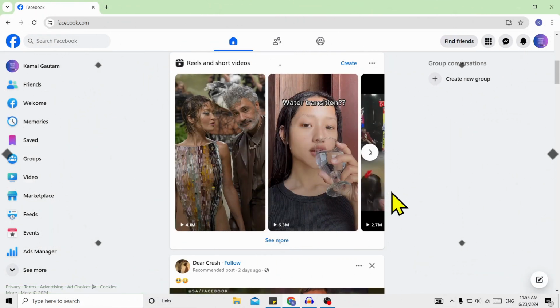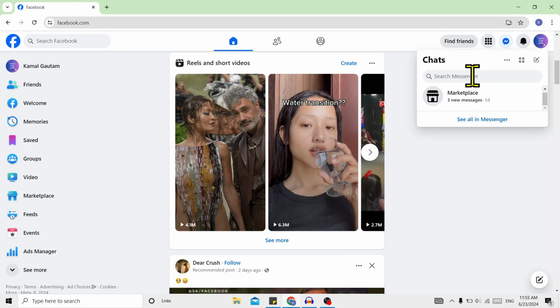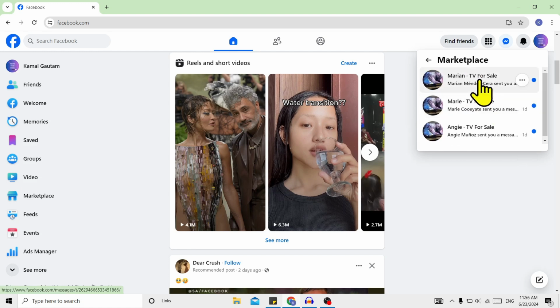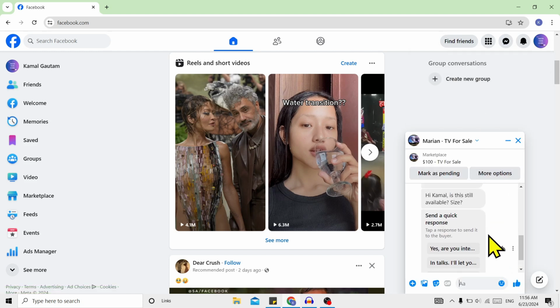So let's start. First of all, you can see I'm here on my Facebook homepage. On the top right, you'll find this message icon. Click on this. Over here you can find this Marketplace folder. Click on this. And over here you'll find all the messages you received for a listing. Just click on this, and after that you can see here is a message over here.